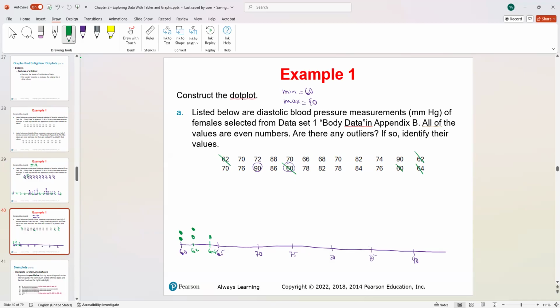Now let's go above 65, between 65 and 70. Is there any more in the 60s? I see 66. So how about 66 here, one dot? And then a 68, of course. I'll put 68 right here, one dot. Now, do we have any more in the 60s?